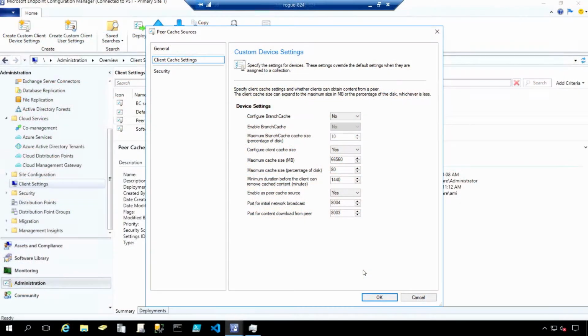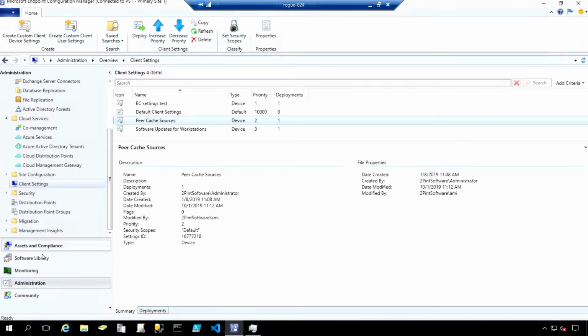Yes. So we've been talking about the Peer Cache sources. How do you define which machines are going to be in that first ring? Well, the first thing that you want to make sure that you do is have your client settings turned on for your Peer Cache sources, and then you'll deploy those client settings to a collection that you've put your super peers in. And that's all that you do to turn it on. So in terms of collection structure, you would usually have each site be a collection, and then you would have the Peer Cache sources collection, which would be a few machines on every site.